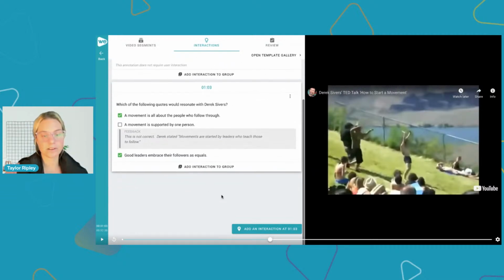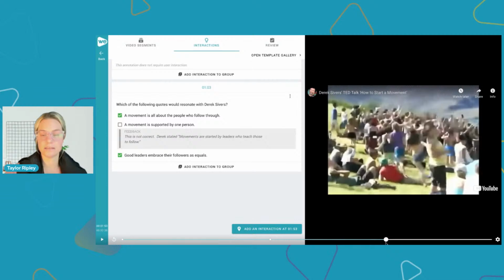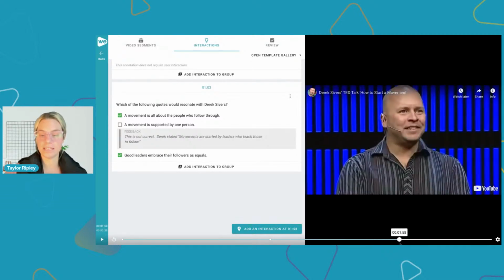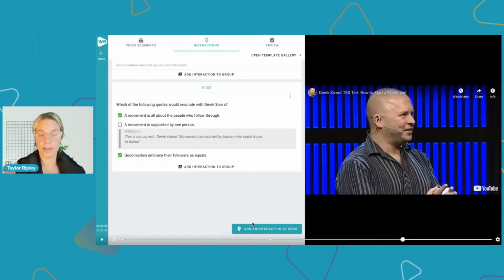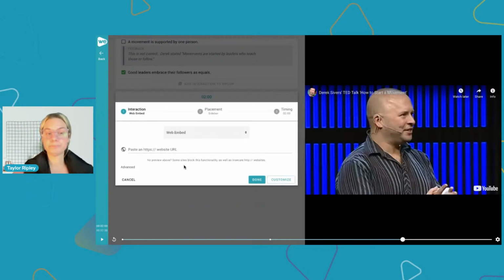And the next interaction that I want to show you is a web embed. So I'm going to pull that scrub bar here on the right-hand side along that video timeline, and where I have it at the timestamp I want, I'll press add interaction here. And I'll select that web embed option. This is where you can copy and paste in your URL that you'd like to embed into that video.